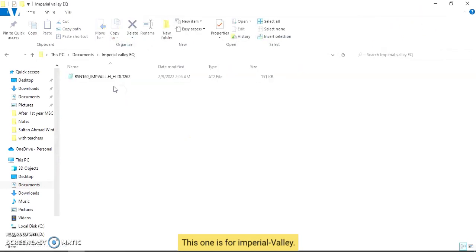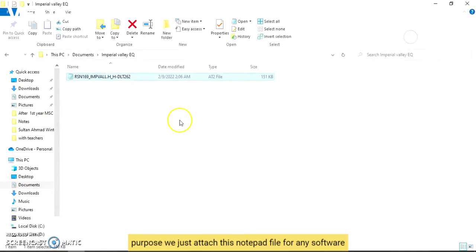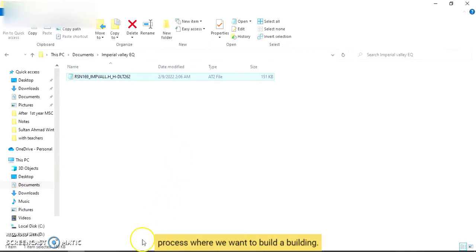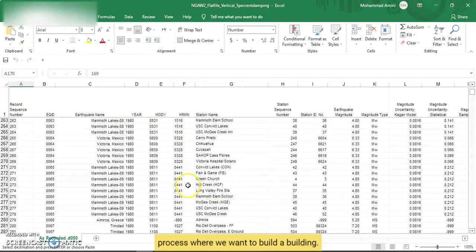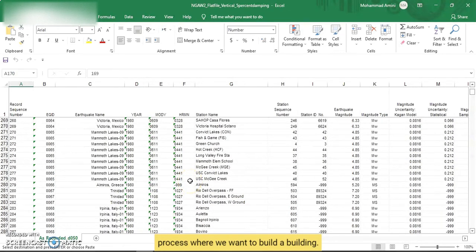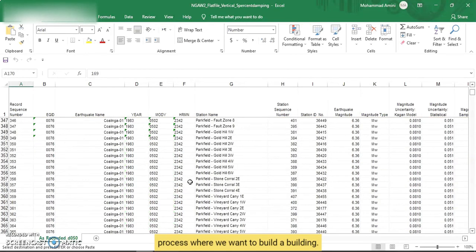So this is for Imperial Valley. Now this one is Imperial Valley. We can use this earthquake record for analysis purposes. We just attach this notepad file to any software we are going to use and proceed with the process. We can even take other earthquake records from every place where we want to build a building.